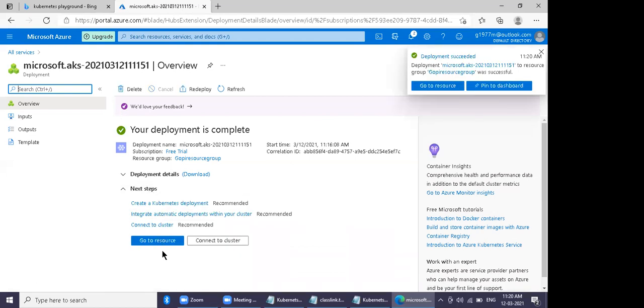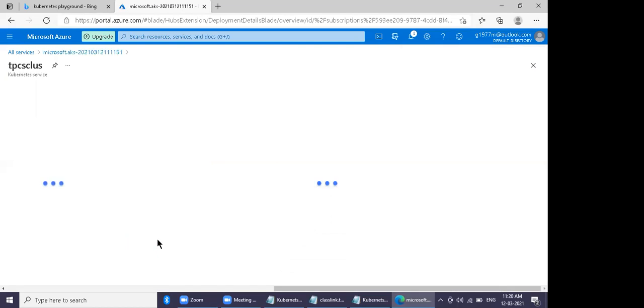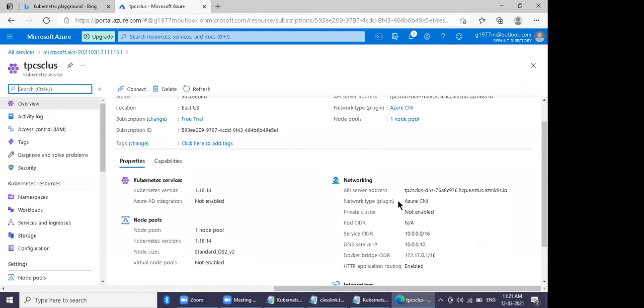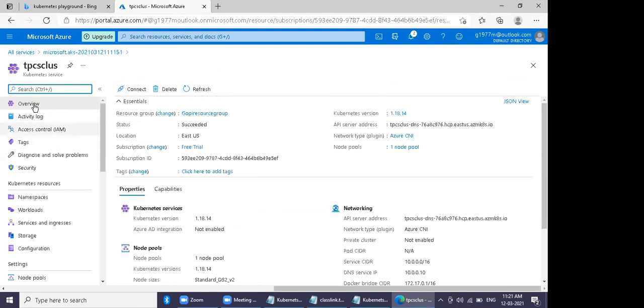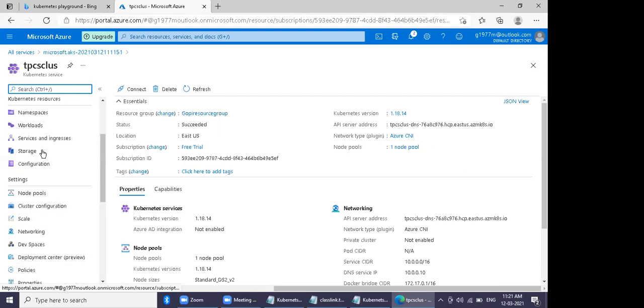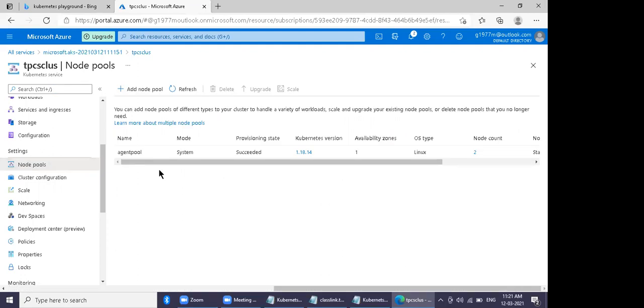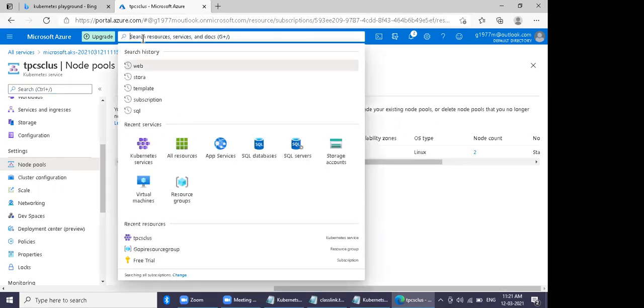Okay. Go to resource now. Look at that, it gives you all the options. So how many nodes have you configured? Two. We gave two, right? Yes. Scroll down, see your node pool. Correct, you have two nodes. So where are these two nodes? Go to the search box and type scale set.